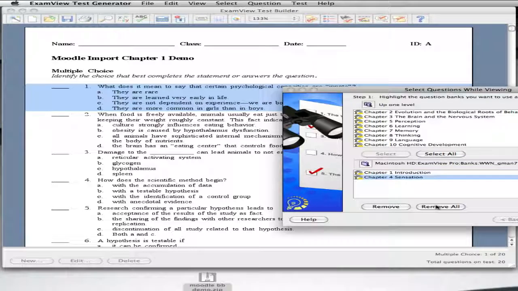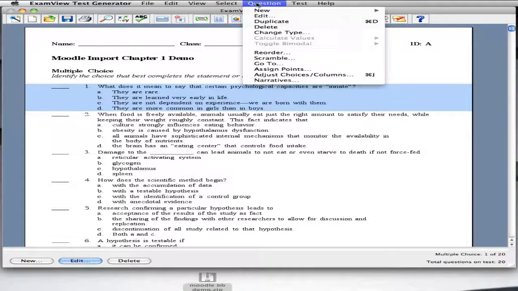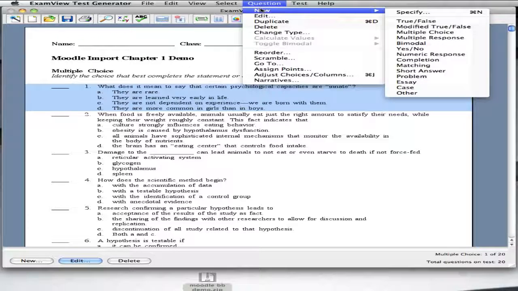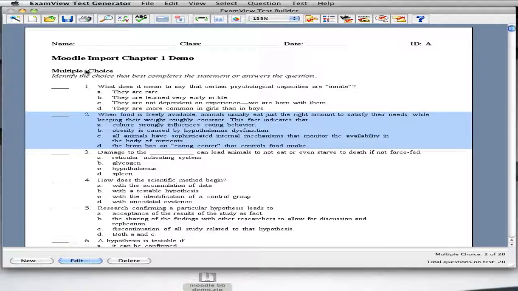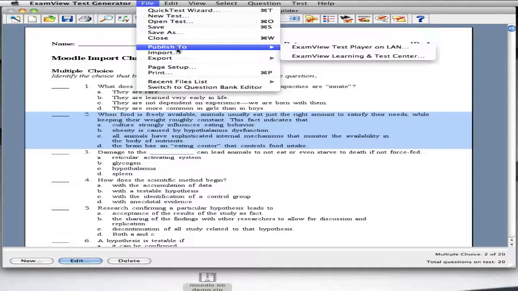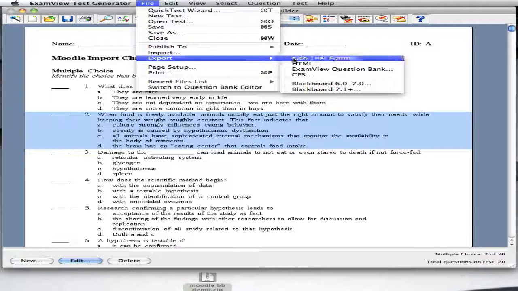You may also add your own questions. To do that, go to Question and New to see all of the many options you have for adding your own questions. When you've made all your edits to ExamView, you're ready to save it, print it by exporting it as an RTF file, or creating an export file that can be uploaded to a variety of learning management systems.